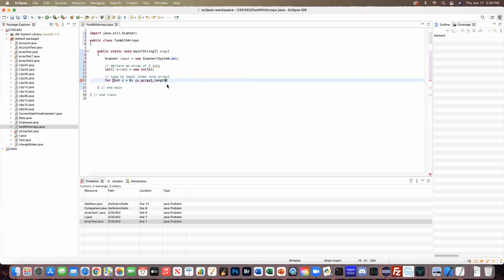Again, length is not a function. I think in some languages, maybe Python, you have to put brackets around it. But length is going to be a member data of this array, so it knows its own length. Then c++. Why does it like that? Oh, it seems okay now.